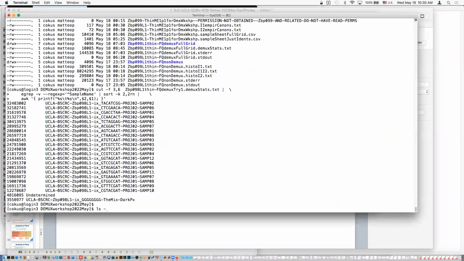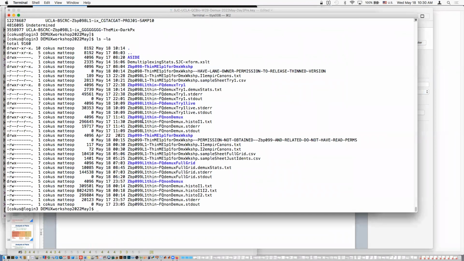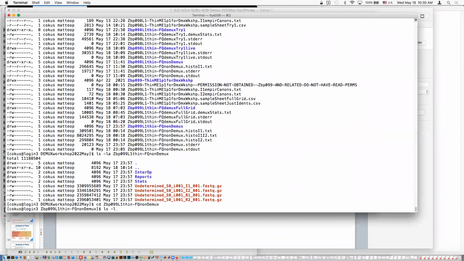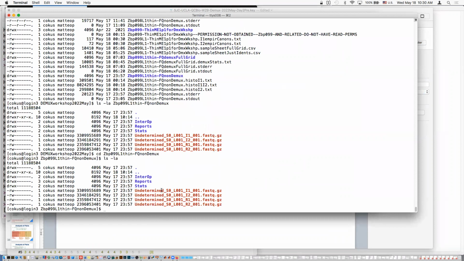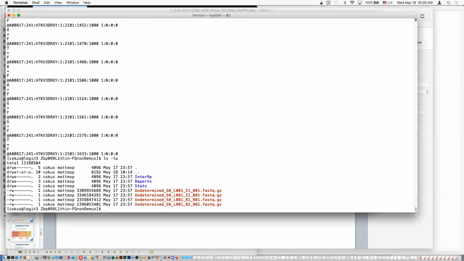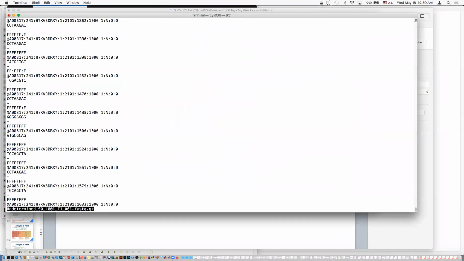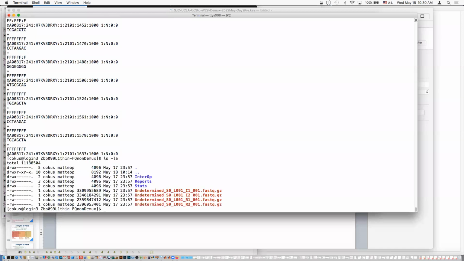So here it is, 99 non-demux here. Let's cd into it. All right, so you see here we've got an R1, which is main read one, which is only one base. But we've got an I1, that's our 8-base first index. And then we've got an I2, which is our 8-base second index.